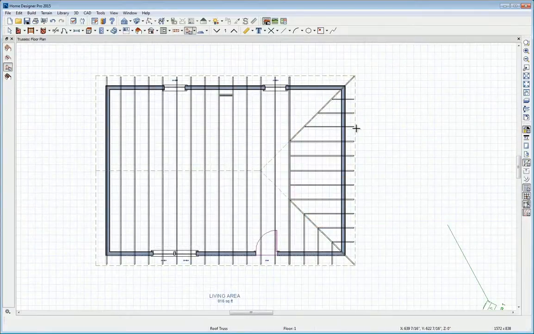To learn more about the many things you can do with trusses, refer to the chapter on trusses in the Home Designer Pro reference manual.